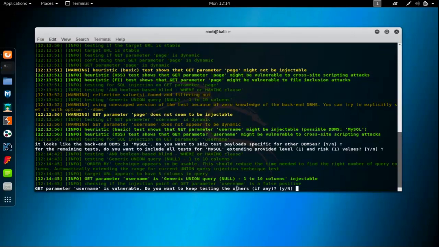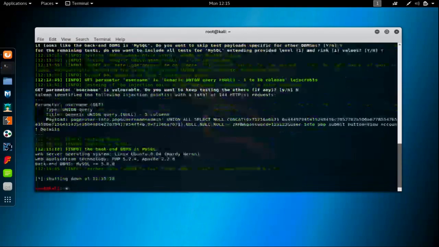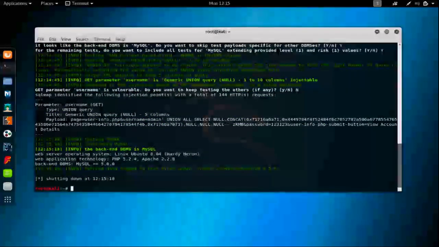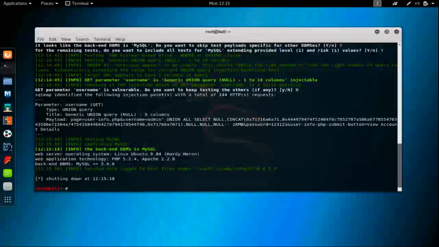So at this point, you may want to continue testing other vulnerabilities as well, and in that case you should say yes. And if you want to continue with that specific vulnerability that we have discovered, you should say no. Okay, and I'm happy with this result, so I'm going to say no, and it will exit out of that tool because we already have found the vulnerability.